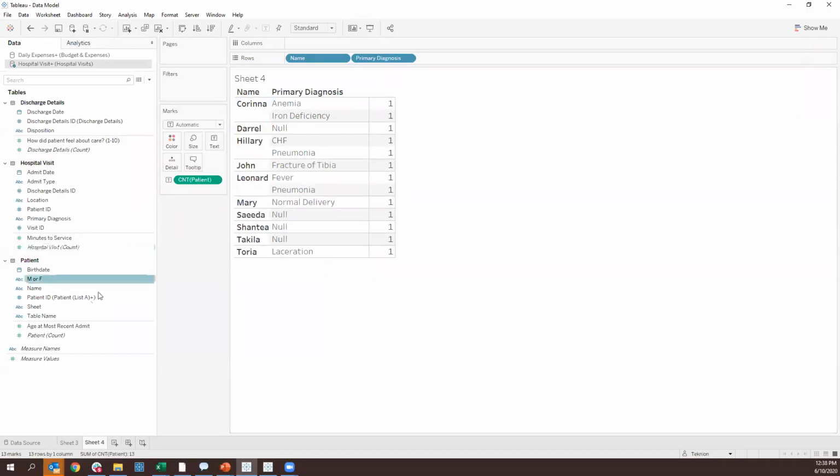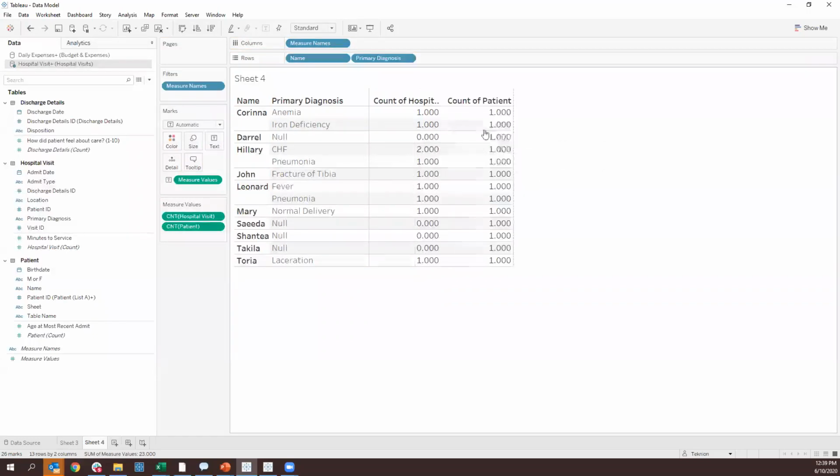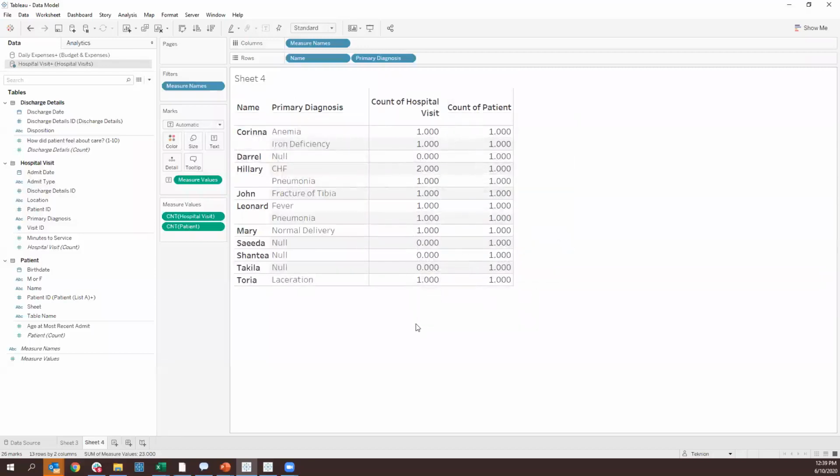And that's because I used a measure from the patient table. So Tableau says, oh, okay, you wanted to know how many patients there were, and it's going to count them. Notice that the primary diagnosis is null. And if I bring back in my hospital visit count, now Tableau very nicely gives me some decimal points, which is interesting.